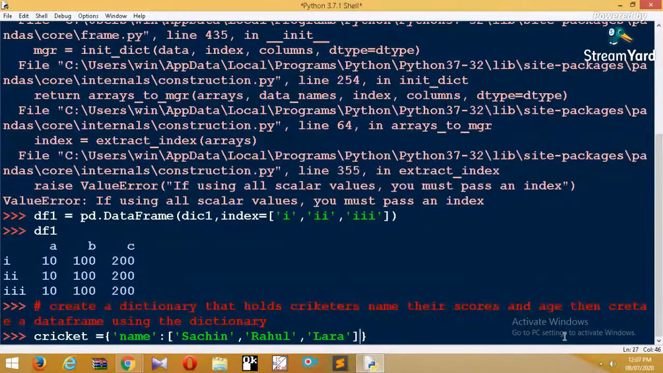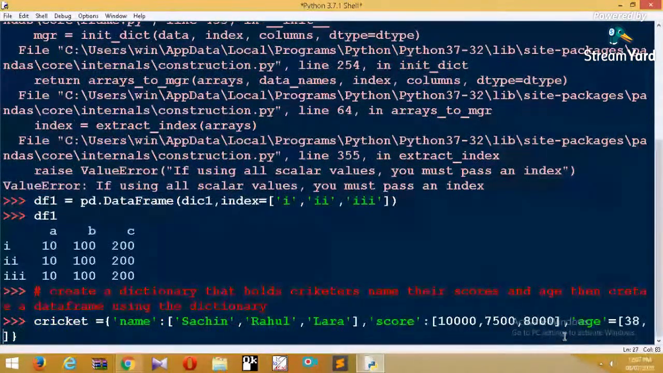After that, another key I have to take where we will store their scores, or the run scores simply stored by them. For that purpose, I am taking another list. Suppose 10,000, then 7,500, and then 8,000. These are the three, and then I will also use age, the final one. For age, I am storing three more values: 38, 40, and 42. So this is my dictionary ready.